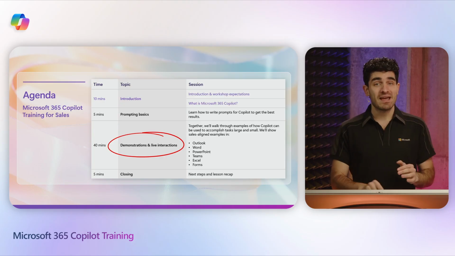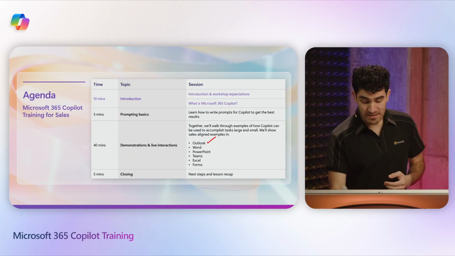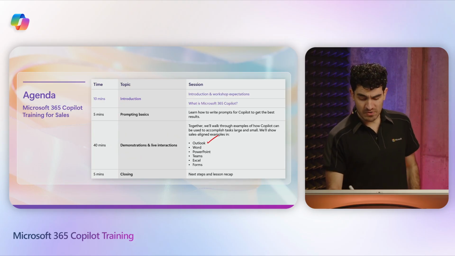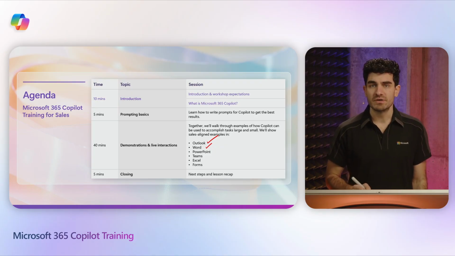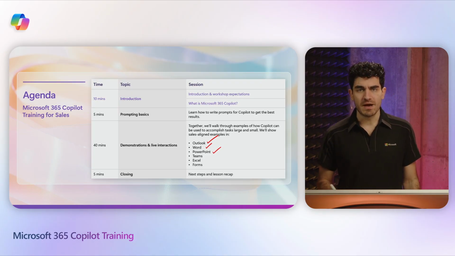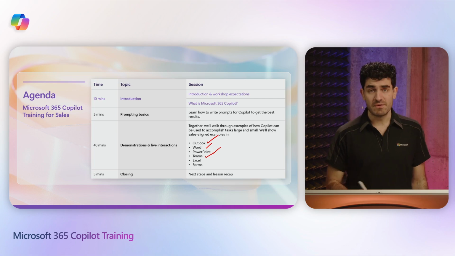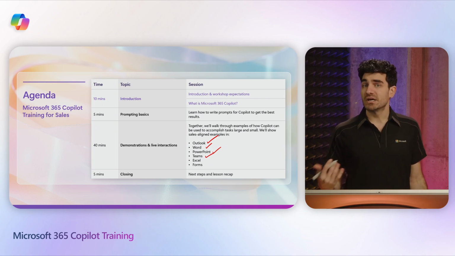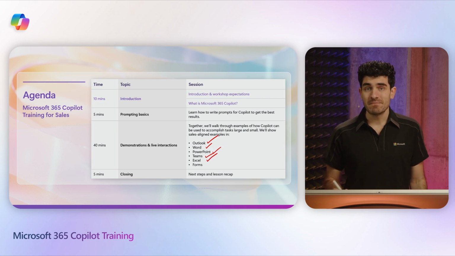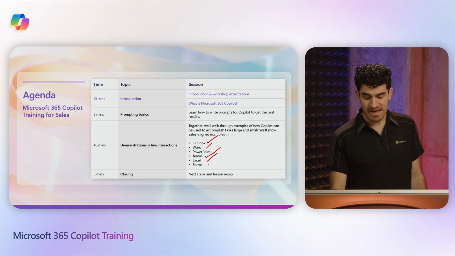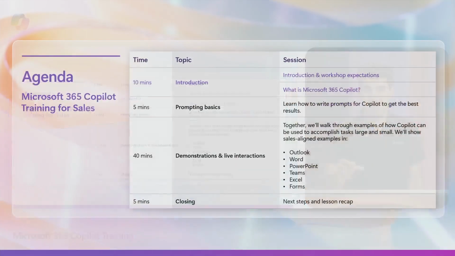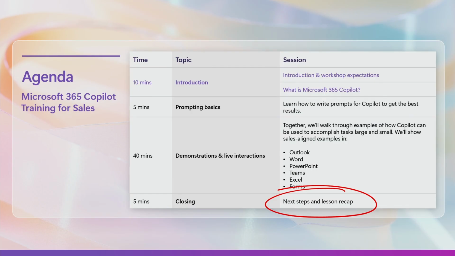You'll see firsthand how Copilot can help you analyze client communications in Outlook, create personalized proposals in Microsoft Word, design compelling presentations in PowerPoint, capture key information from meetings using Teams, gather market insights and data in Excel, and easily gather customer feedback with Microsoft Forms. And finally, we'll conclude with next steps and resources to support you along your Copilot journey. Everything we cover today is designed to deliver value to your role. So, with that said, let's get started.